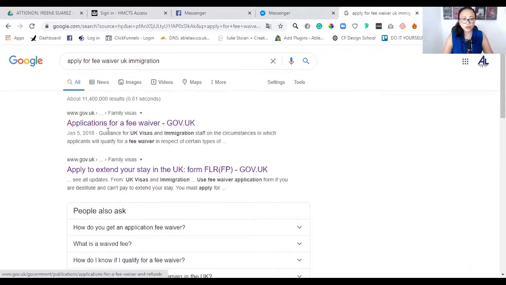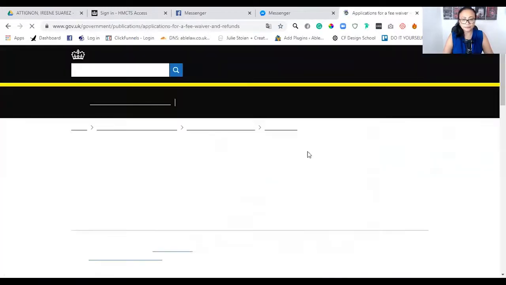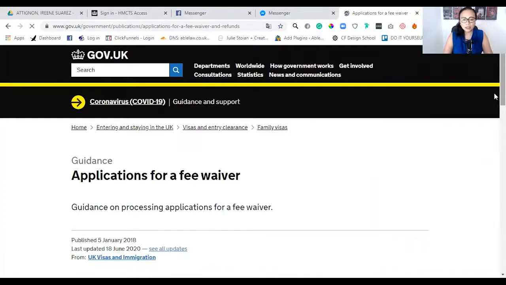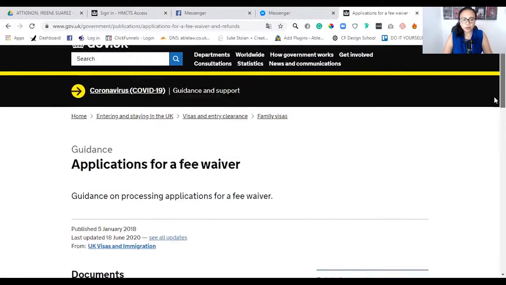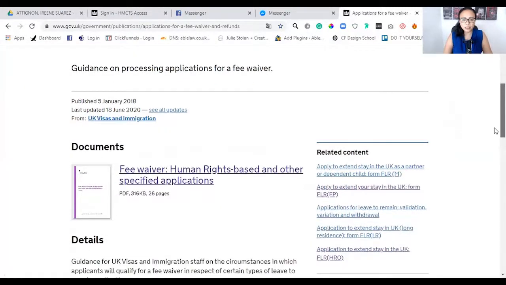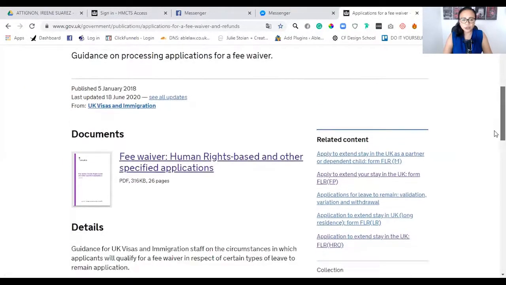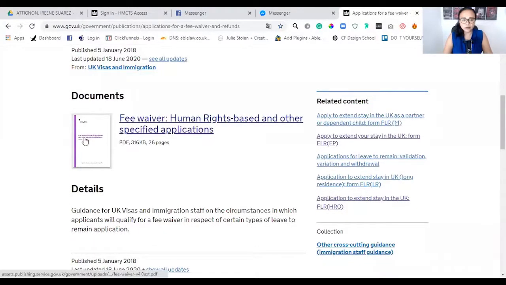What I would do is click on this one and see what it says. Okay, so here we are, applications for a fee waiver. And I think on this page, you will have this government UK visas and immigration guidance. It says fee waiver, human rights based and other specified applications. And then it says it's guidance for UK visas and immigration staff on the circumstances in which applicants will qualify for a fee waiver in respect of certain types of leave to remain application.